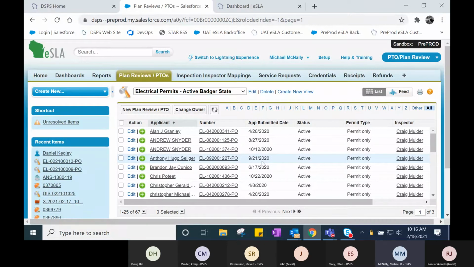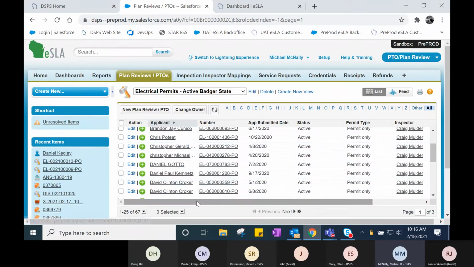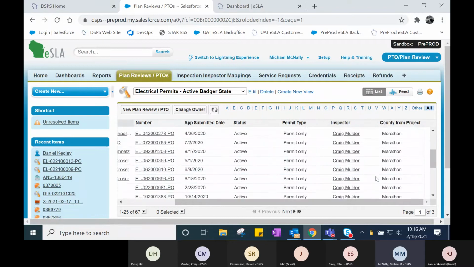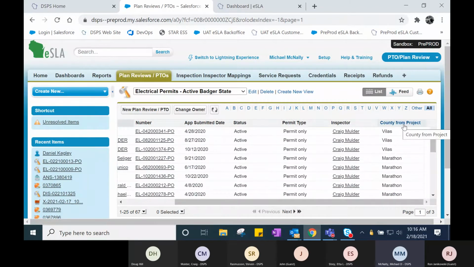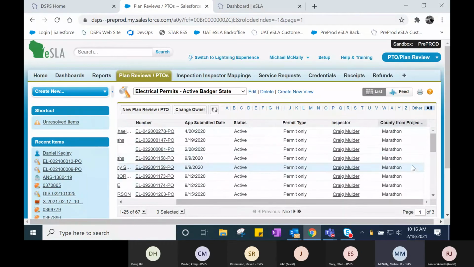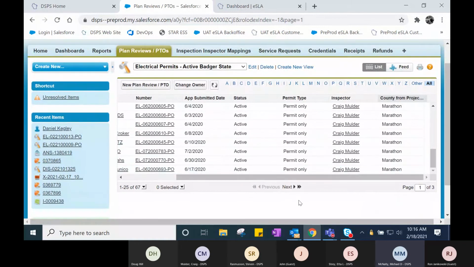Going to what Etta stated, when you are opening up your particular work lists, these columns are able to be filtered in an ascending or descending order. So for example, let's just say I want to see all the permits that are Marathon. All I have to do is click on the header of that column, and it will automatically filter everything in order. So in this case, it's Marathon County, and then it'll show, looks like I have to go to the next page.